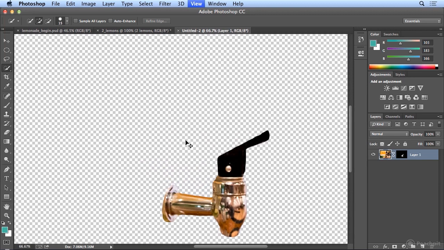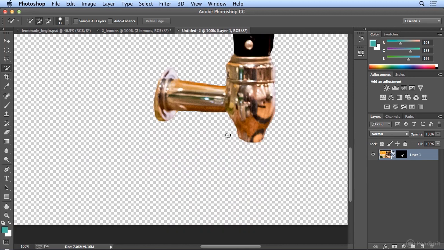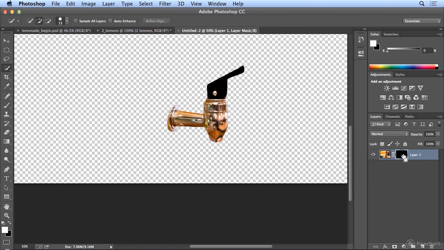If I zoom in with Command plus or Control plus, I could begin my cleanup work on the edges. This way, I've never harmed or removed anything. It's protected on a layer mask, so I could begin my cleanup by clicking the Layer Mask thumbnail. But we're not here to clean up today.